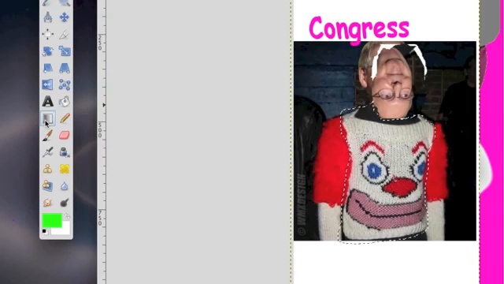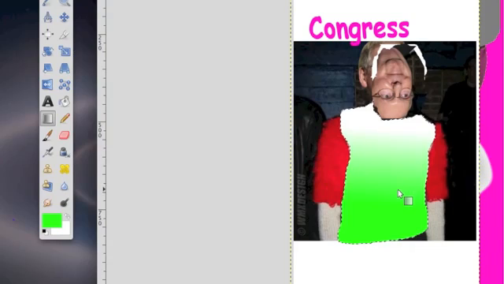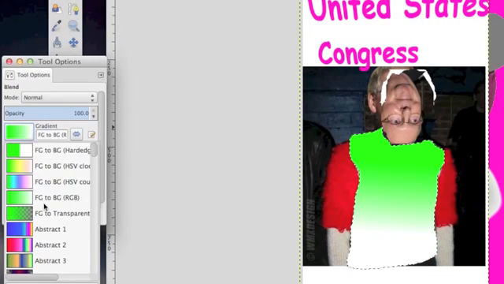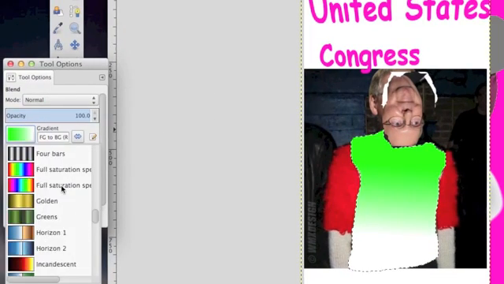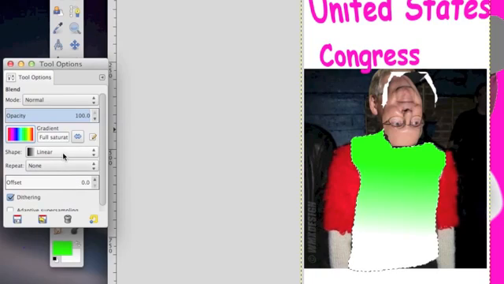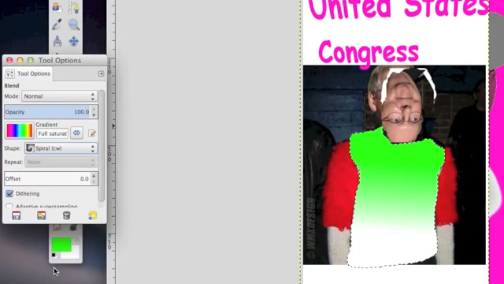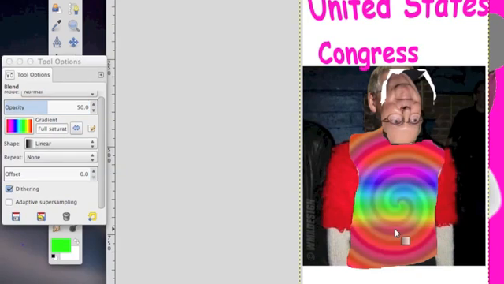The blending tool blends colors within a selection or the entire image if nothing is selected. You can blend from foreground to background or select some other colors to blend like rainbow. You can change the shape of the blend. For example, we can make a swirly effect. And if we want to, we can change the opacity.